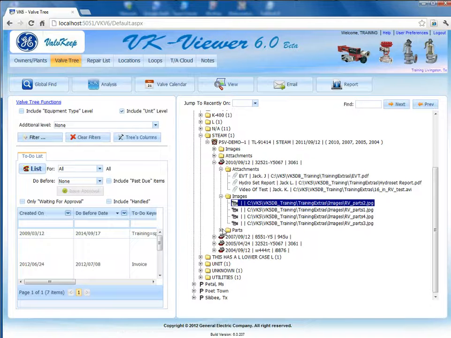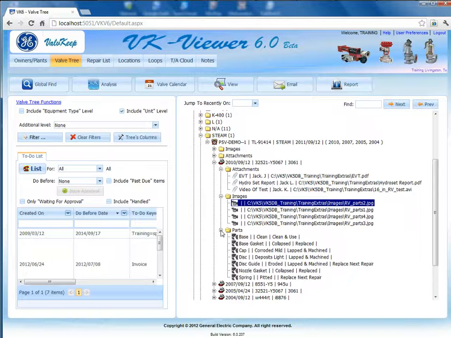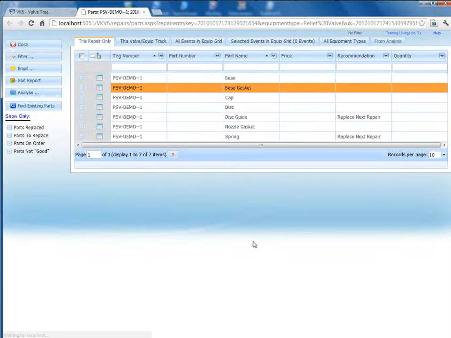Back on our valve tree, the final folder we see for every repair event or sale event that has occurred to our valves is the parts. The parts show us which parts were touched, which parts were replaced, which parts need to be replaced next repair. All of the detailed information you need about condition received, what happened, any recommendation is all kept in our parts folder.